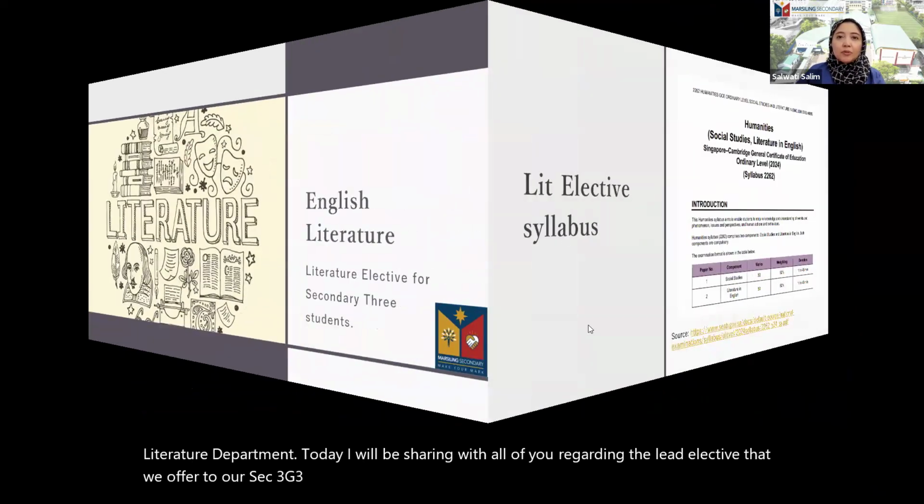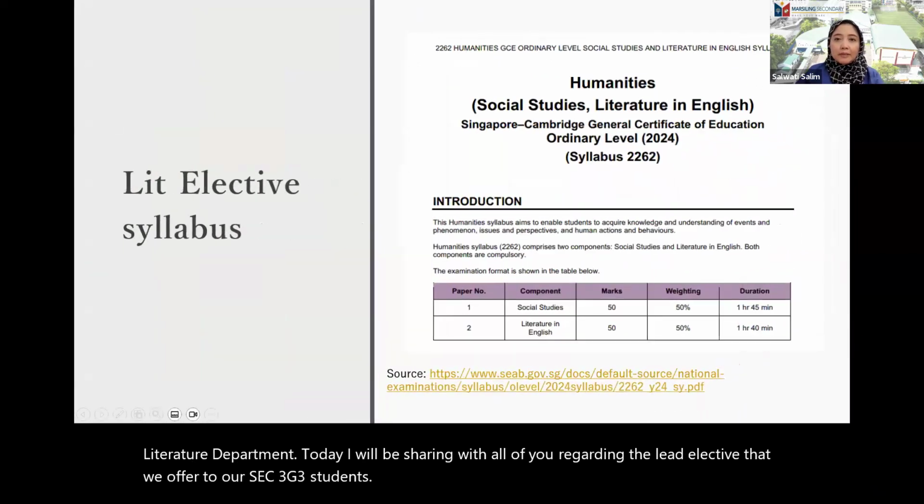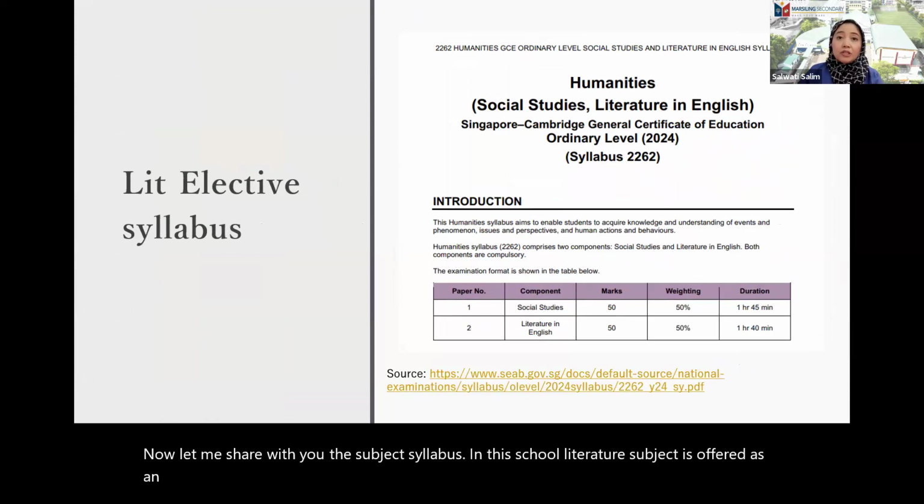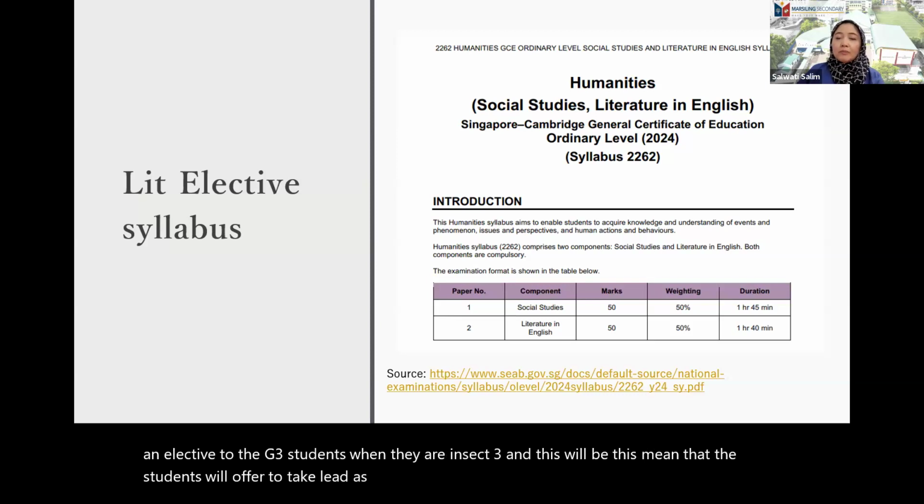Now let me share with you the subject syllabus. In this school, literature subject is offered as an elective to the G3 students when they are in Sec 3. And this would mean that the students who offer to take Lit as an elective will be studying social studies as well as literature.